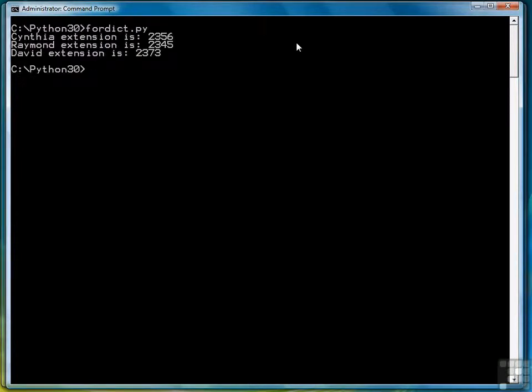And there we go. Cynthia extension is 2356. Raymond extension is 2345. David extension is 2373.